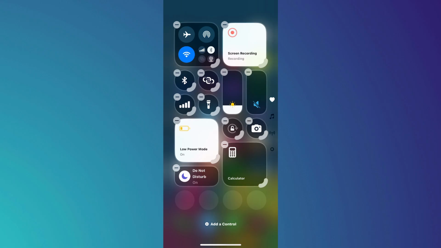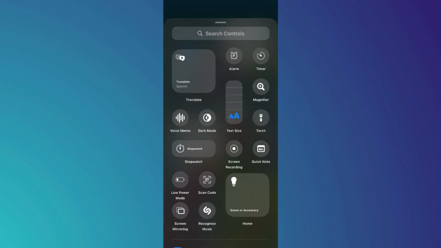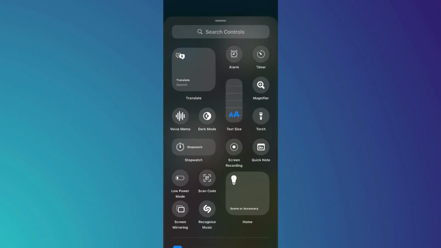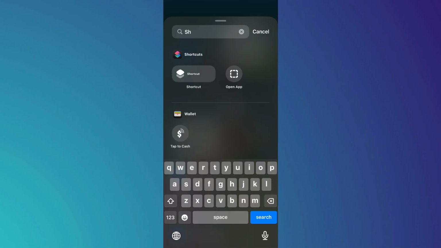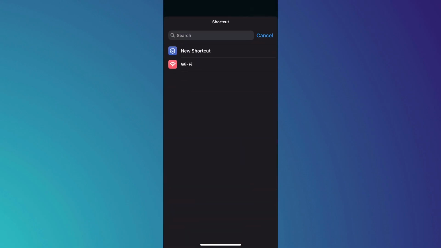So, what you want to do is to tap on Add a Control at the bottom, which will open the controls menu where we can see and add a bunch of controls to our Control Center. But let's use this search bar and then type shortcuts. We need to click on this toggle right here and then choose.